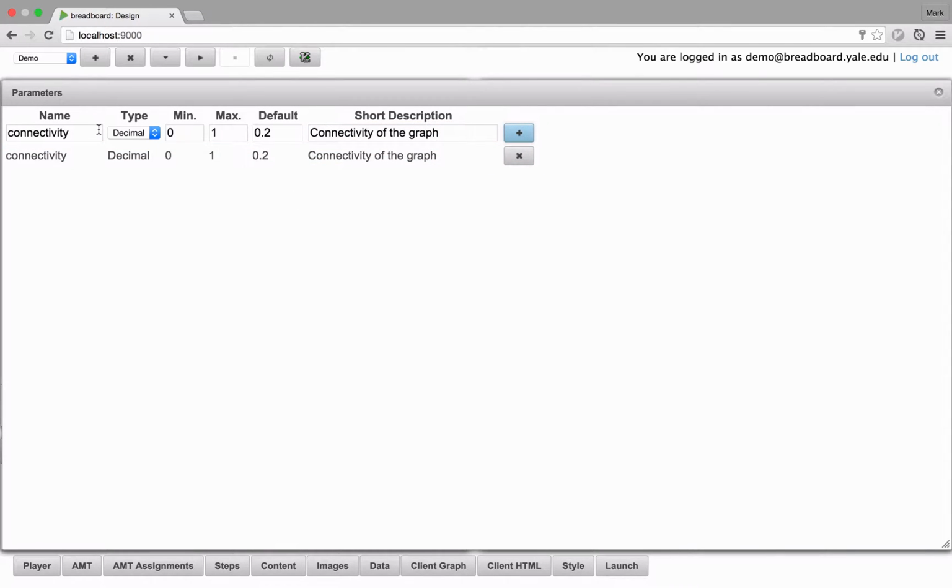We'll do the same thing for a few more parameters. Initial score. Cost of cooperation. And payoff.